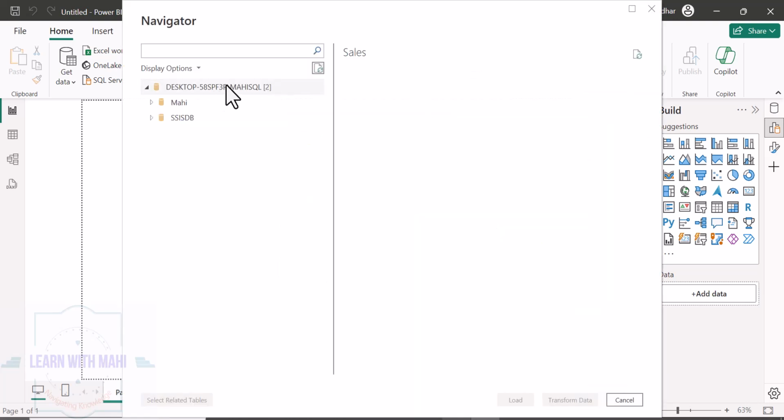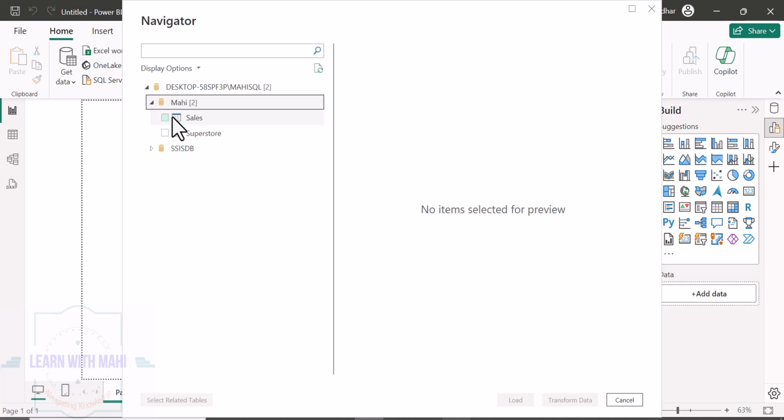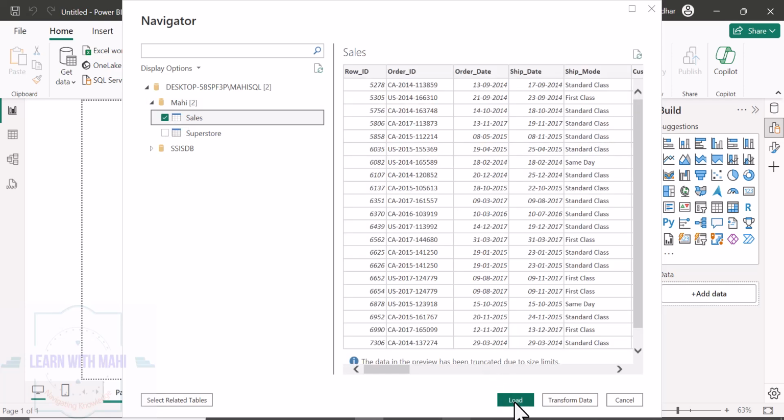After authentication, you will see list of available databases and you need to select the required database. From there, you will see the list of available tables, views from your SQL database. Select the one you need and click on load. For now, I am selecting sales and then clicking on load.